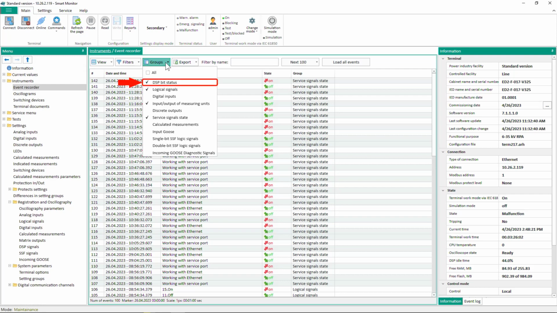Function Processor Service Signals, IED Fast Logic Signals, Binary Inputs, Enable-Disable states of measuring elements and functions, Binary Outputs and LEDs, Communication Processor Service Signals, Calculated Values, Incoming Goose Signals, IED Slow Logic Single-Bit and Double-Bit Signals, Incoming Goose Diagnostic Signals. Display all event groups by ticking the appropriate box.